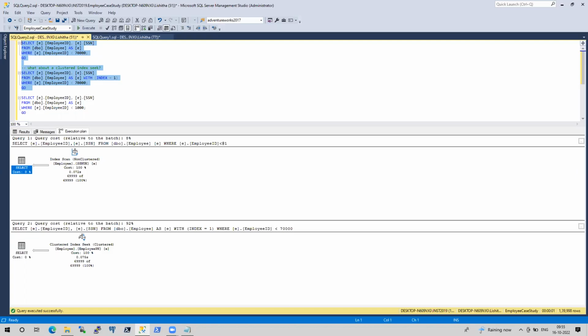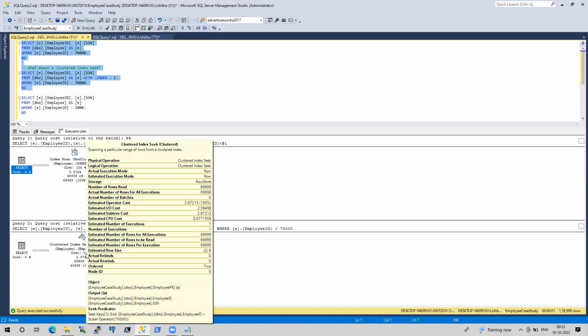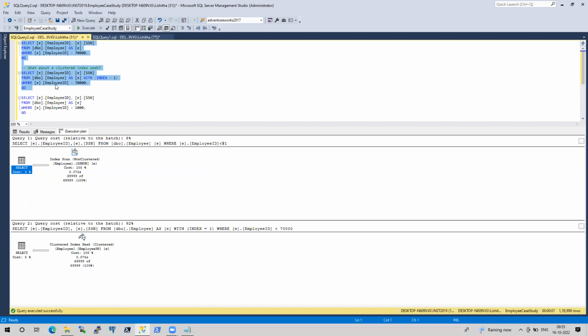Okay. Vamsi, one question. Why didn't it go for a tipping point and a scan? Why has it gone for seek? Which one? This one? Yes, 70,000. Yes. See, when you employ the clustered index and you specify some predicate, whether it is between, less than, greater than, in, equal to, whatever it is, it will always go with clustered index seek only. The concept of tipping points will not come into picture for this case.